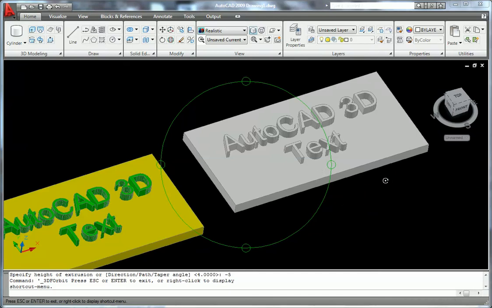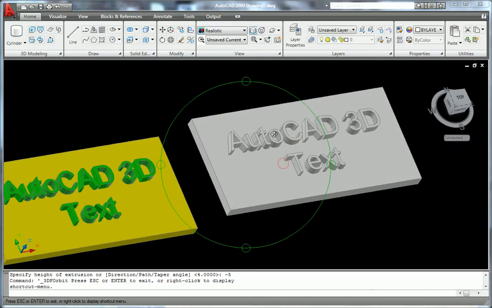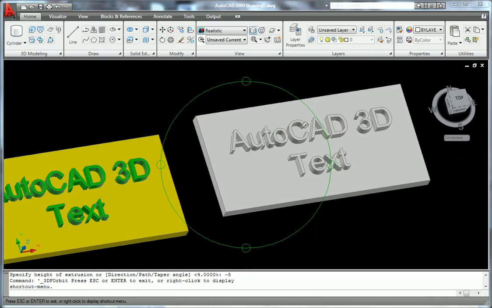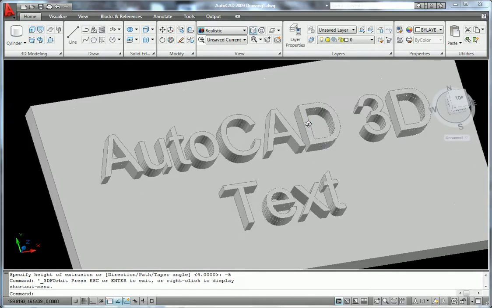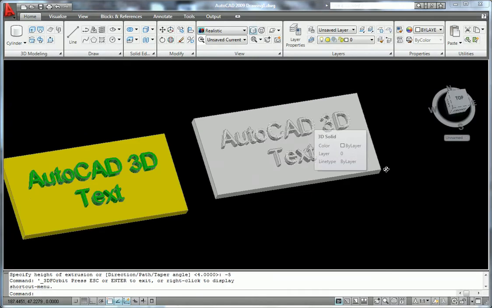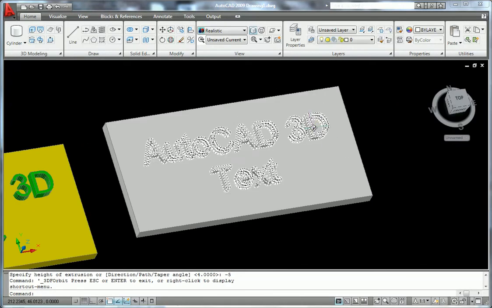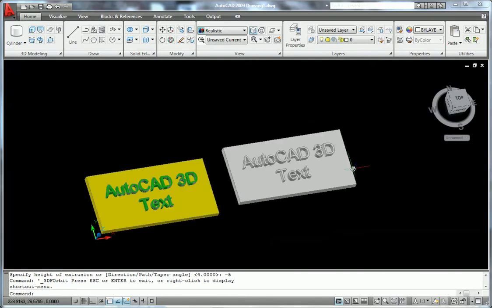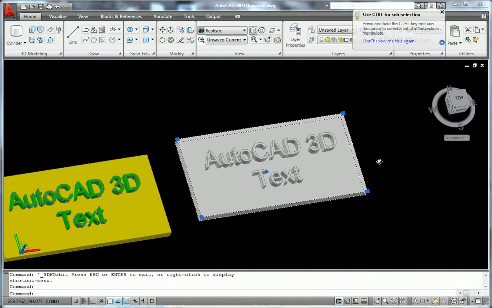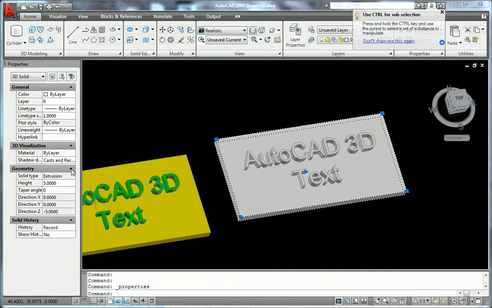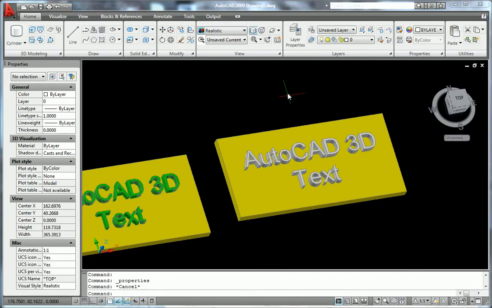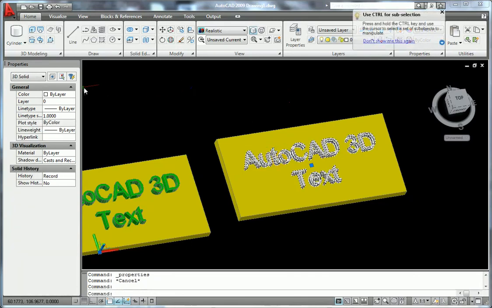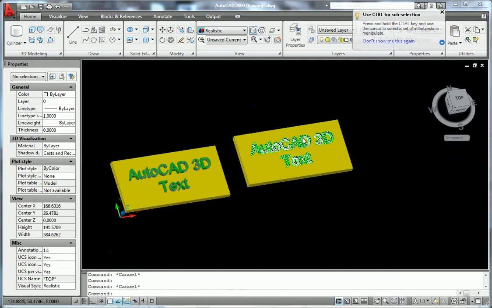Now you can select any color for your text, because your text is converted to a 3D object now. You also can subtract this text from this base plate. Okay, we are going to change its color by going to properties. You can give it any color you want. Like this.